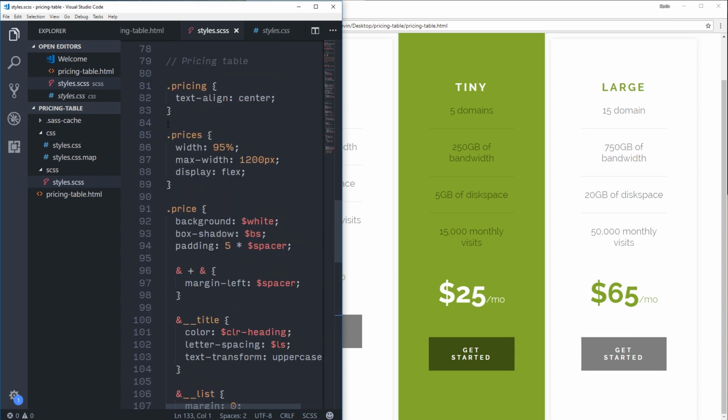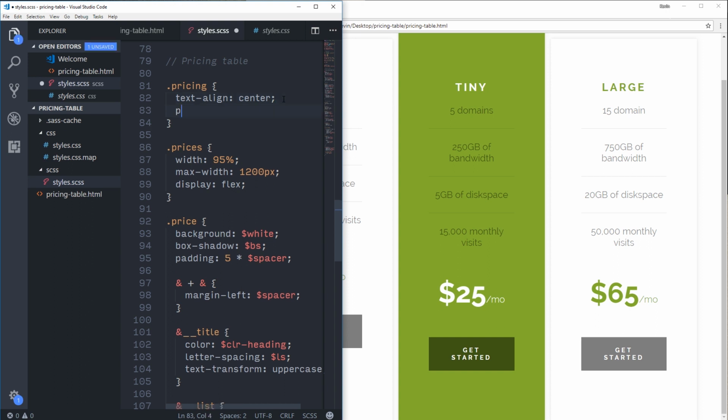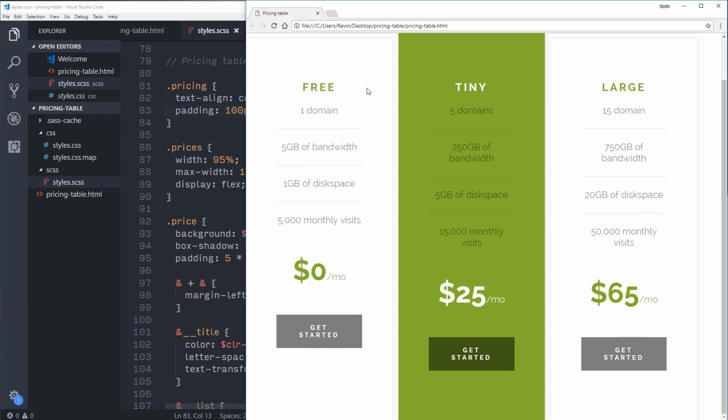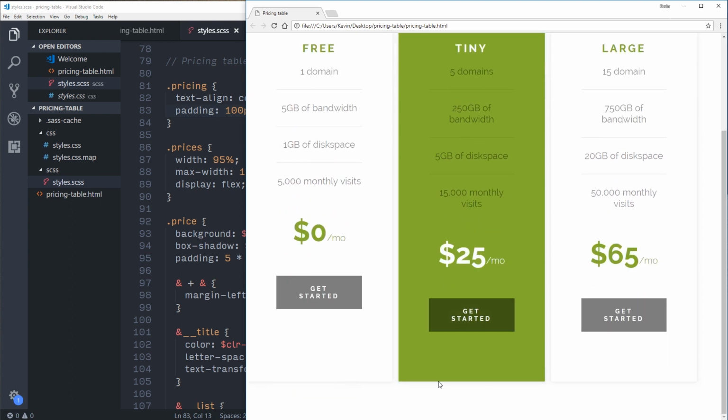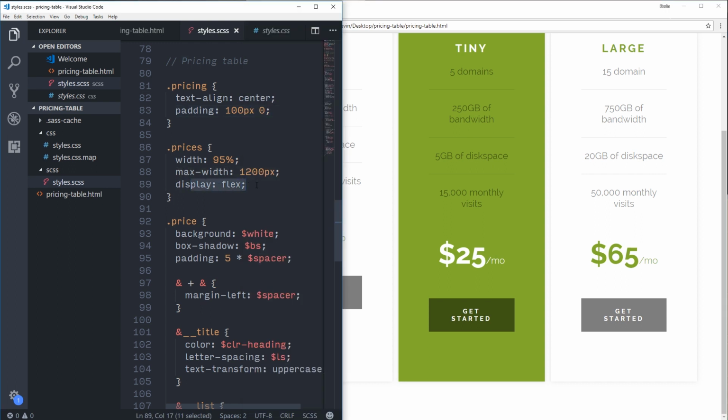So on pricing, I'm just going to add some padding to the whole thing. I don't know, I'm just going to make a big number right now. That's going to be too big. Not too big of a number, but just so I have some space at the top and some space at the bottom. You can see they're all lining up here at the top, the bottom together, and that's because of the display flex that's on here.